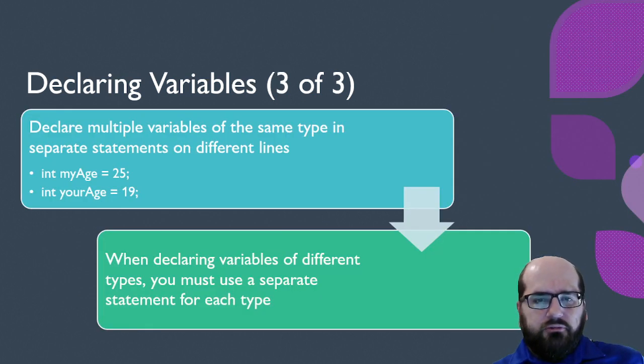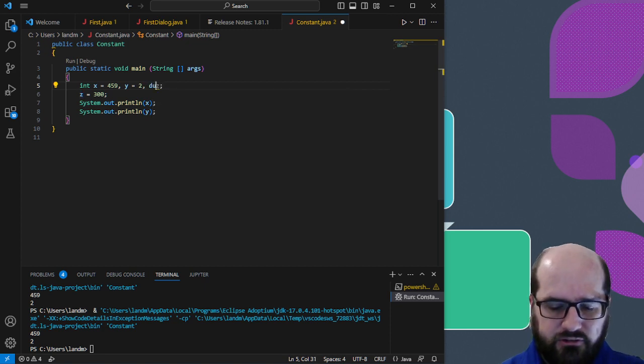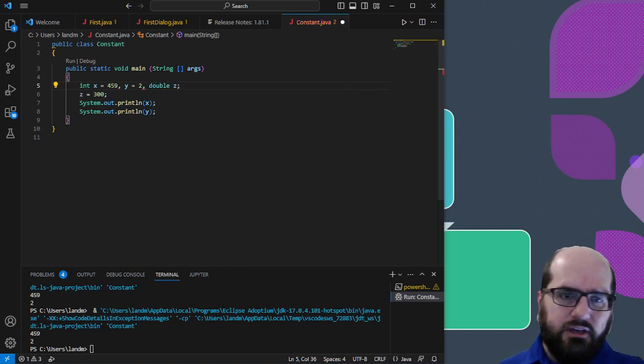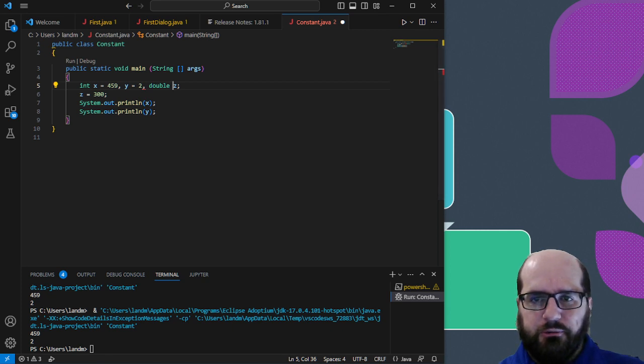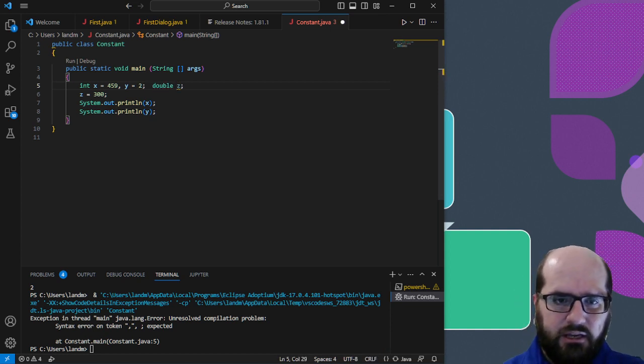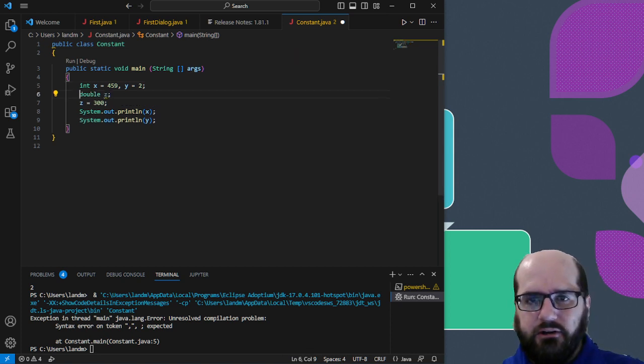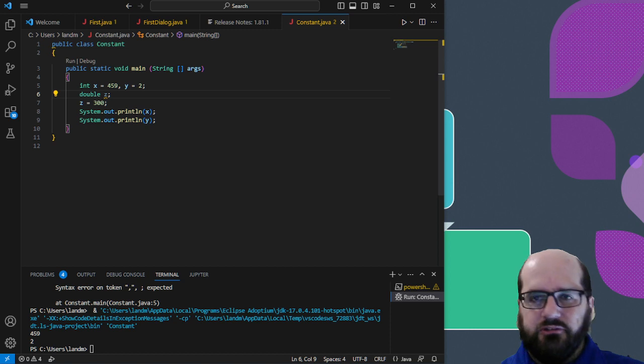So we can declare multiple variables of the same type in separate statements on different lines. This probably makes things less confusing than what I showed you to do. But when declaring variables of different types, I cannot come in here and say, for example, int x = 459, y is equal to 2, double z. That will cause an error message, right? Because this should be a different line. I could do that, but basically I have a separate statement now. These must be declared as separate statements.